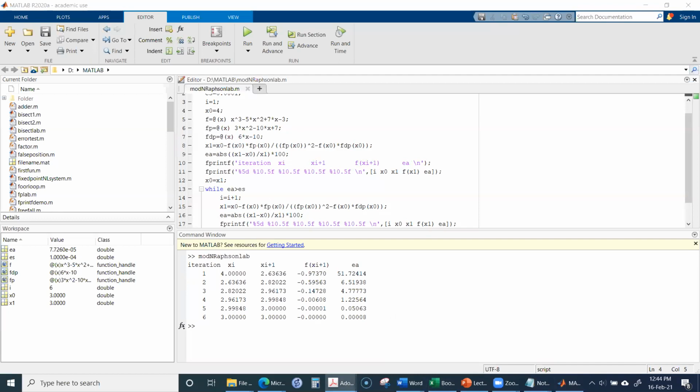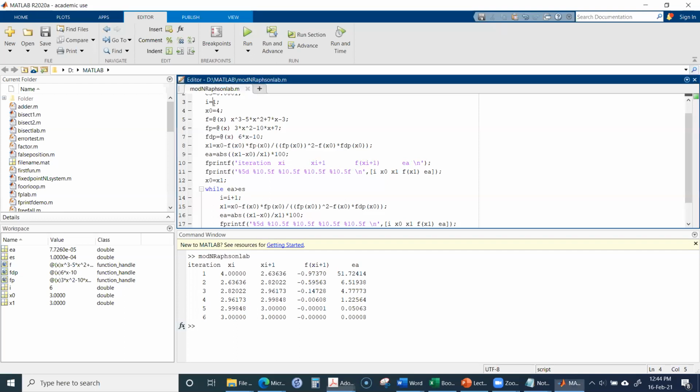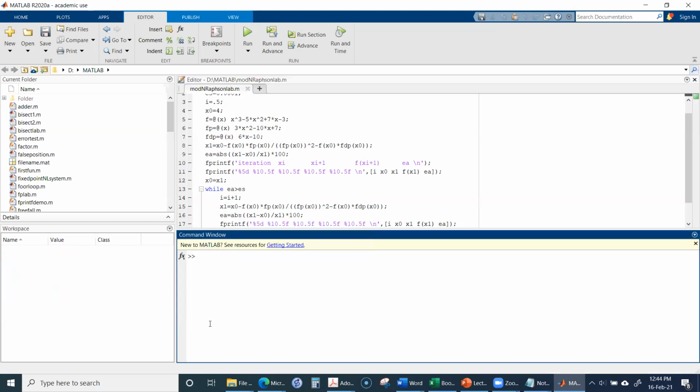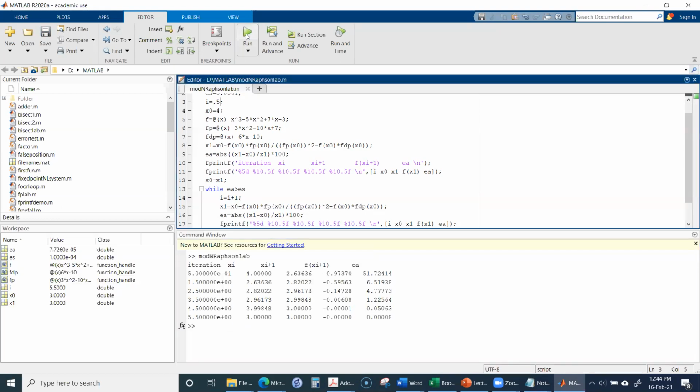Another value may be obtained, so let's try a value of 0.5 as the initial value, because this is a polynomial, so it may have more than one root. So by different initial values, we can get different results as well. So 3 is one of the roots. Okay, let's see if there is any other root near 0.5. So clear this and then run it.